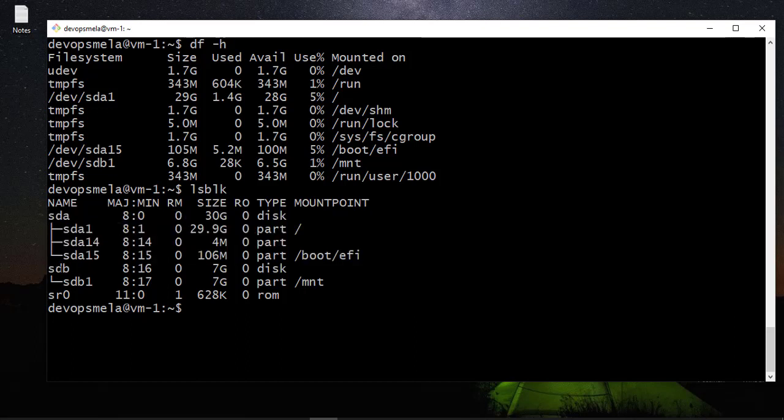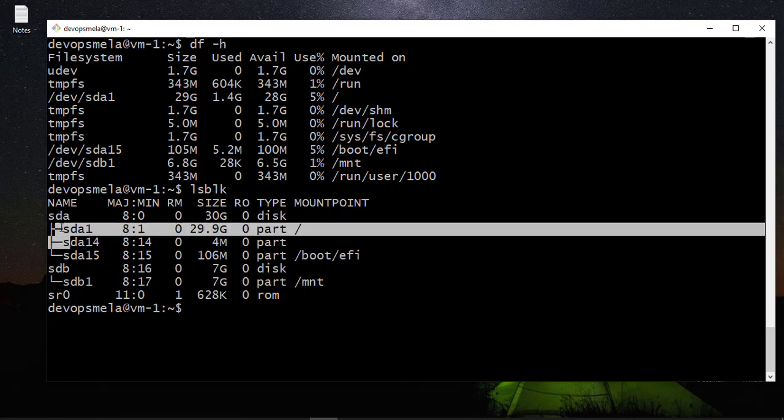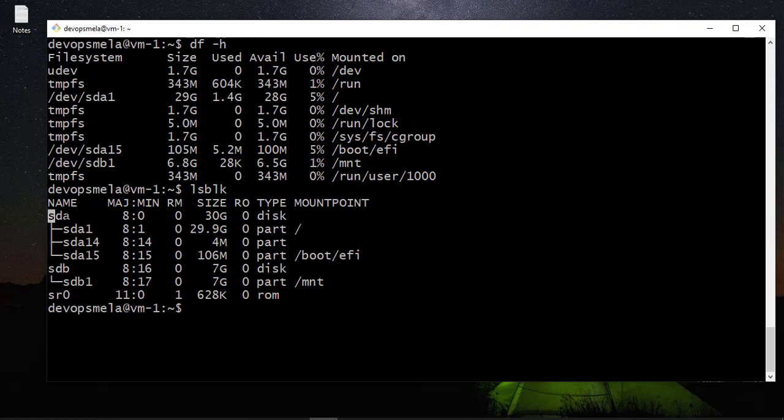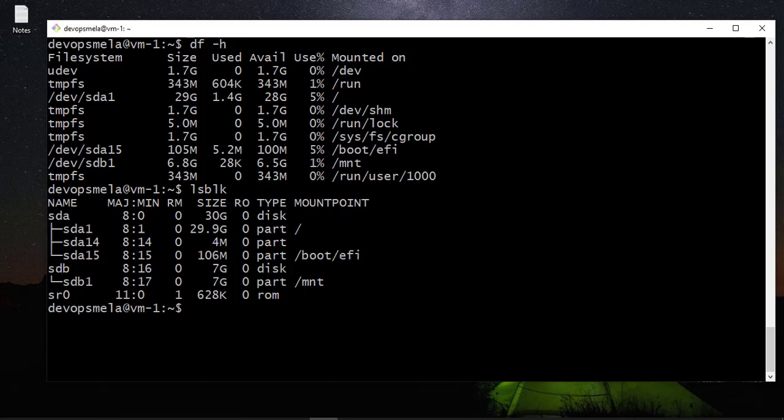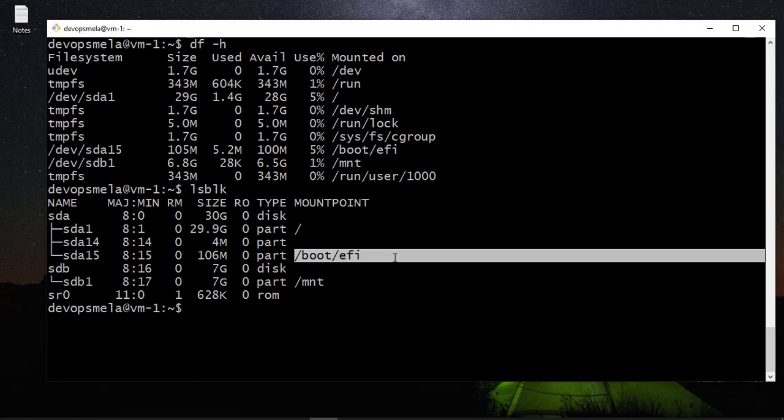If you want, you can go and create one more disk and attach it to this VM. Then you will see a third disk. The naming convention will be SDC. That is how the naming happens. And this SDA1, 14, 15 is the naming convention given because these are the partitions created from SDA. These are partitions, and this is auto created. This is your boot file. This is keeping your boot file over here.